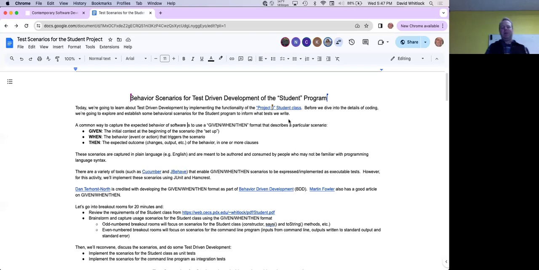So a common and what I find to be a very effective way to capture what behavior you expect out of your programs is to use this given-when-then structure. It's just one of the nice things where it's super simple and very effective. So when you're thinking about expressing expected behavior, there are three aspects of it that are effective to convey and capture. The first one is called given.